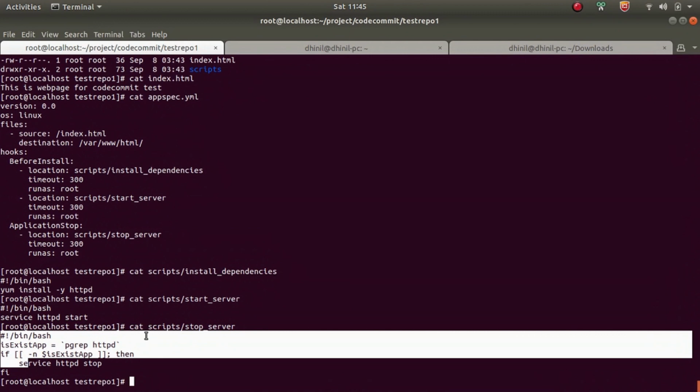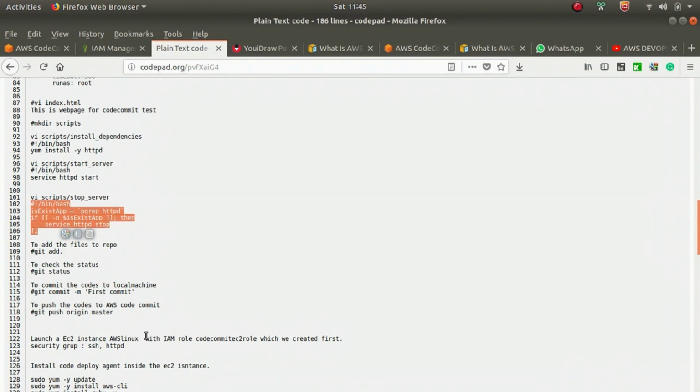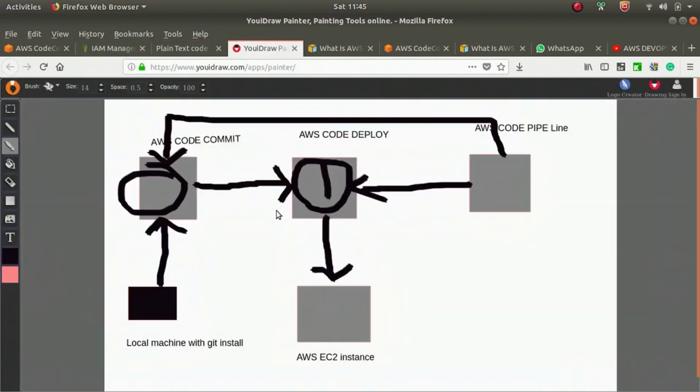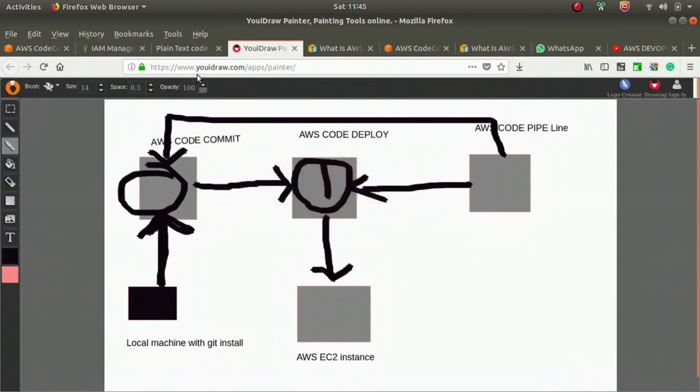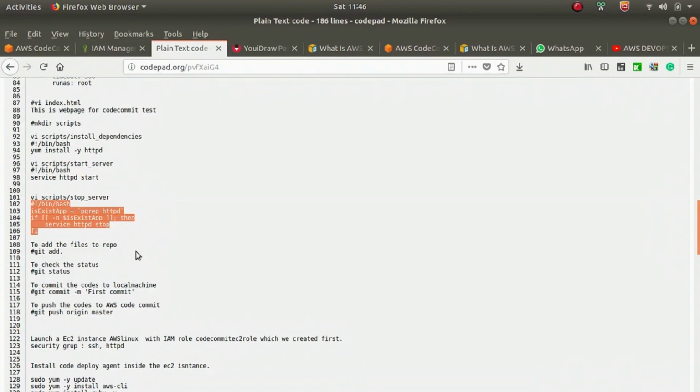Now next we are making our code from the developer side. The developer will make all the code sections. Next, we need to push this code to AWS CodeCommit. So in order to push, we first need certain things.